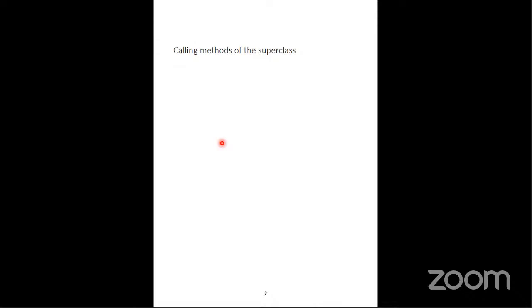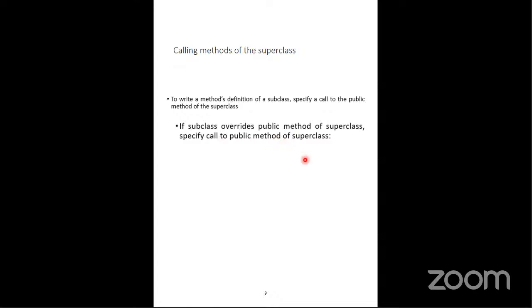So the Java programming language has provided all the features. If you create an object of the subclass and call the method, you know that the subclass version will be called. Then how do you call the method of the superclass using an object of the subclass? There is a way using the super keyword. To write a method definition of a subclass, specify a call to the public method of the superclass. So we require the super keyword, like this: super dot method name, with the parameter list in brackets.